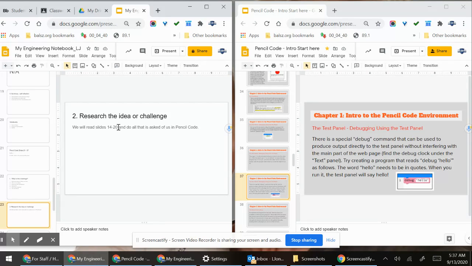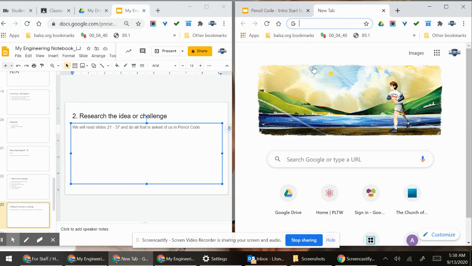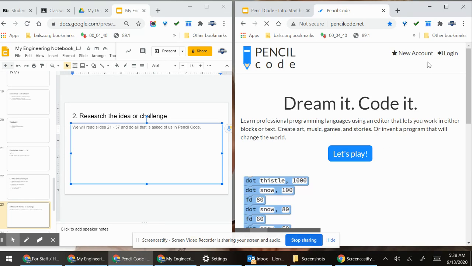All right. And we're going to be changing this number in here to 21 to 37, and do all that is asked of us in pencil code. So you're going to need pencil code up. You'll need a new tab to have pencil code up. This is your book. You read it, and then you can have pencil code over here. So we're going to go like this, pencilcode.net. And then, of course, you'll log in.